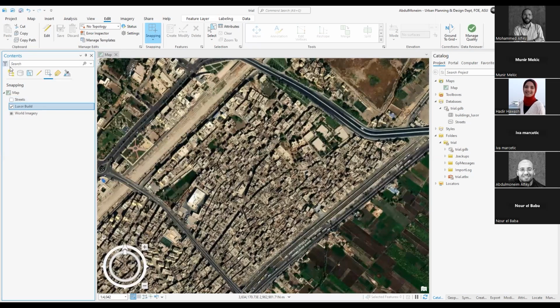Okay, so I make the choice here and go back to the view of the order from the contents. Okay, so we're going to start editing now.